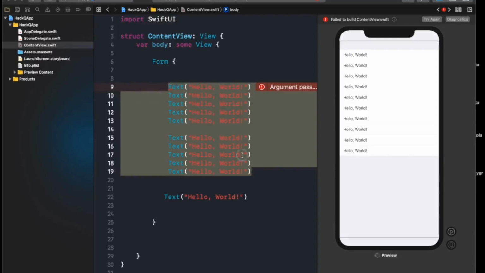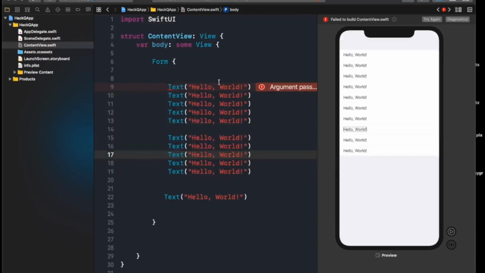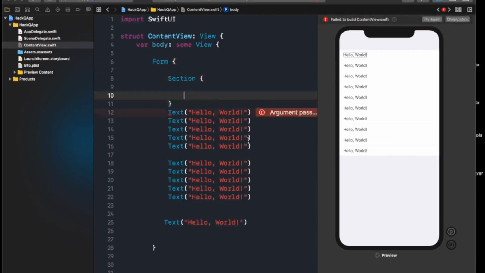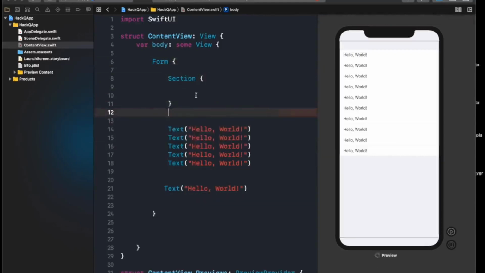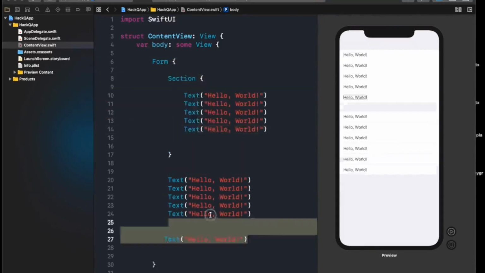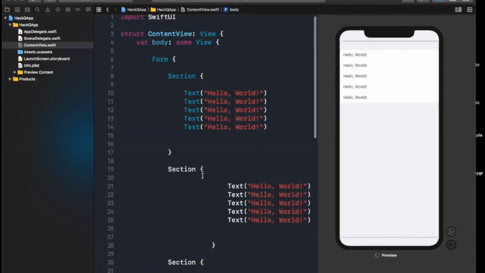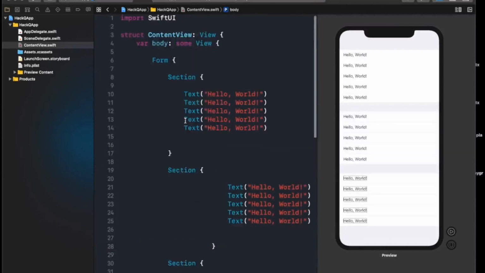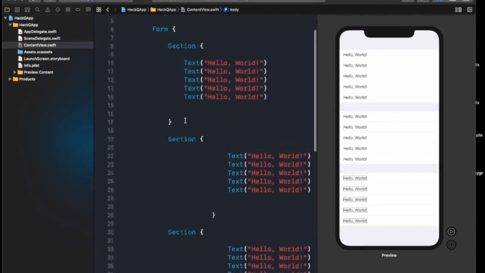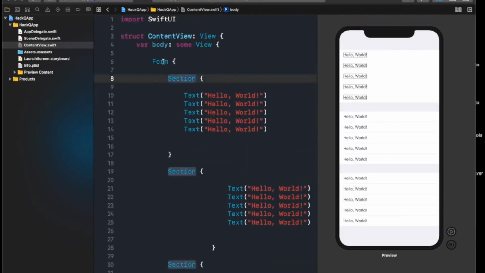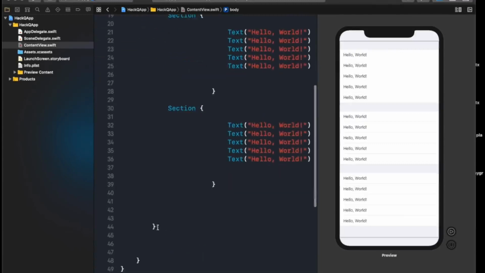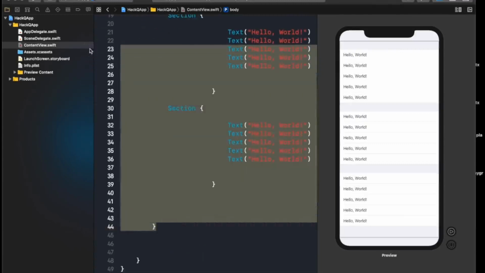So to combat that, you would again have to enclose each view into a separate type of view. So this time we could use something like, let's say, section. And I guess we can put all of this inside this and then have 10 sections. Hope that made sense. But ultimately remember, all of this is again enclosed in just one type of view, which is a form.